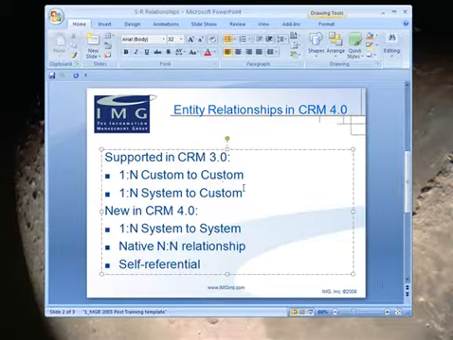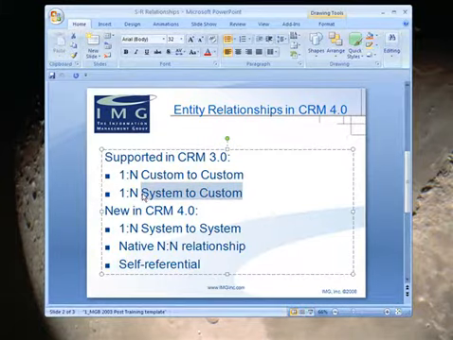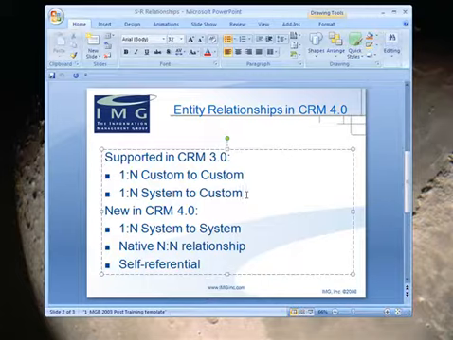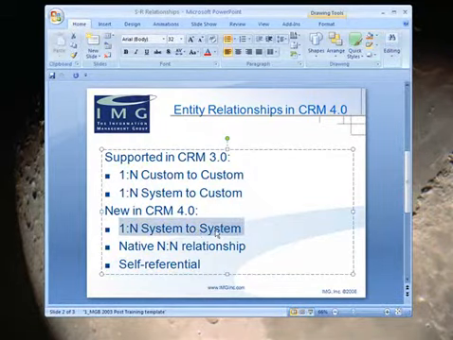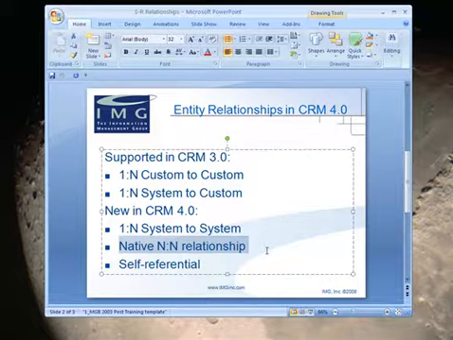In CRM 3, you could create relationships between custom entities, and you could create relationships between system entities, that is built-in entities within CRM, and your own custom entities. And that gave us some nice functionality. But there's some very important new features in this area in CRM 4. In particular, the ability to create new relationships between the built-in or system entities, and this so-called native many-to-many relationship that we can now support in CRM 4.